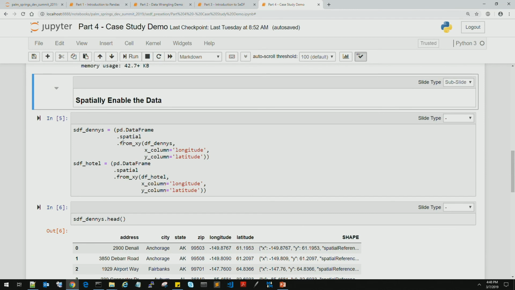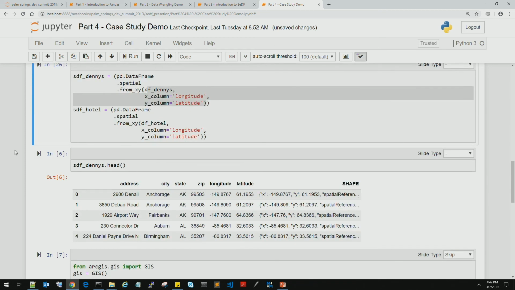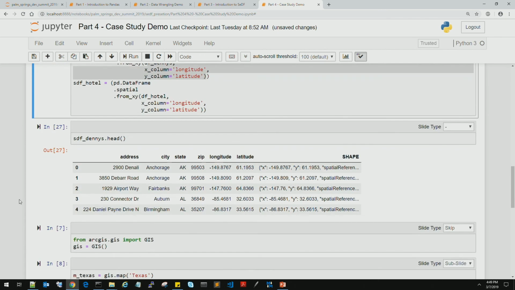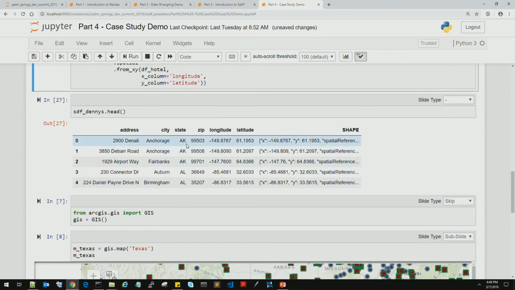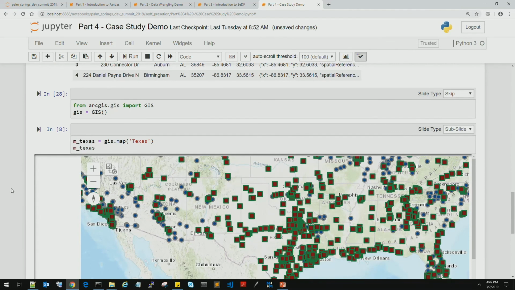So I'm going to use my method chaining pattern. I'm going to do pd.DataFrame.spatial and then do from_xy. And I just pass in my xy and the data frame, and it's going to geo-enable it. And we can take a look at what we have. So we have a bunch of points and all the address information for both of them. So I'm going to create my GIS object, and then I wanted to plot it on a map.